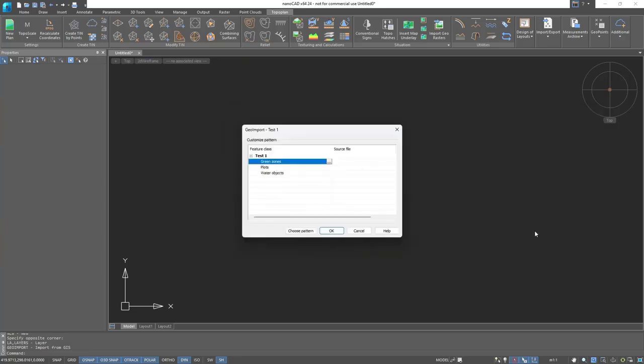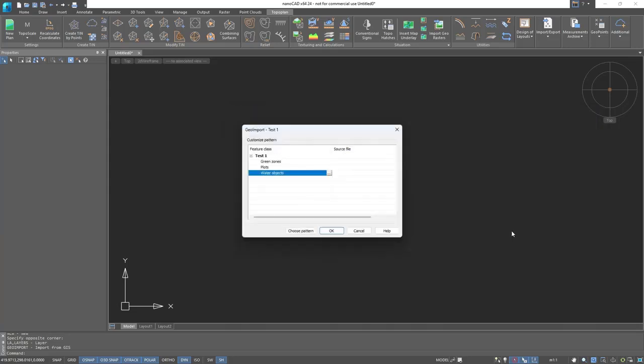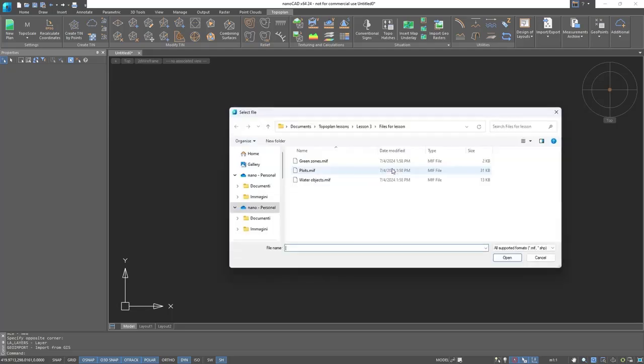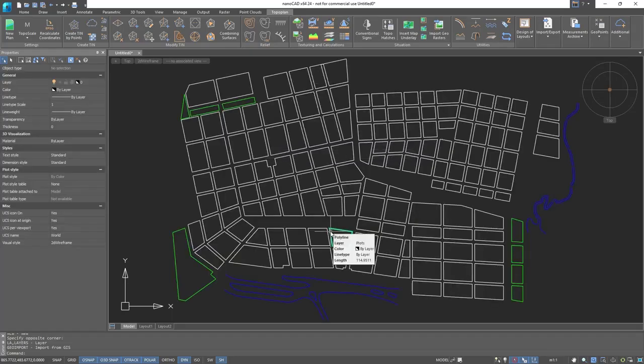For the Plots layer, we won't change much, only the constant value field. For the Water Objects layer, let's do the same. In the Source File section, specify the GIS data source file for each class. After configuring all the parameters, click the OK button, and the loaded data will be placed on the corresponding layers.